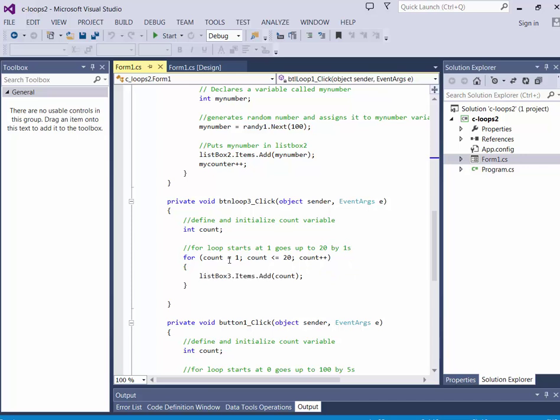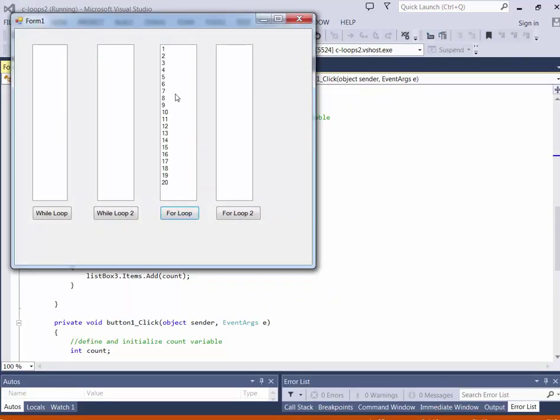I say count equals 1. This represents my condition. Count less than or equal to 20. And this represents what I want to happen to the count variable. So if I run this particular one, it does pretty much what my first while loop did, except it starts at 1 and it goes to 20.